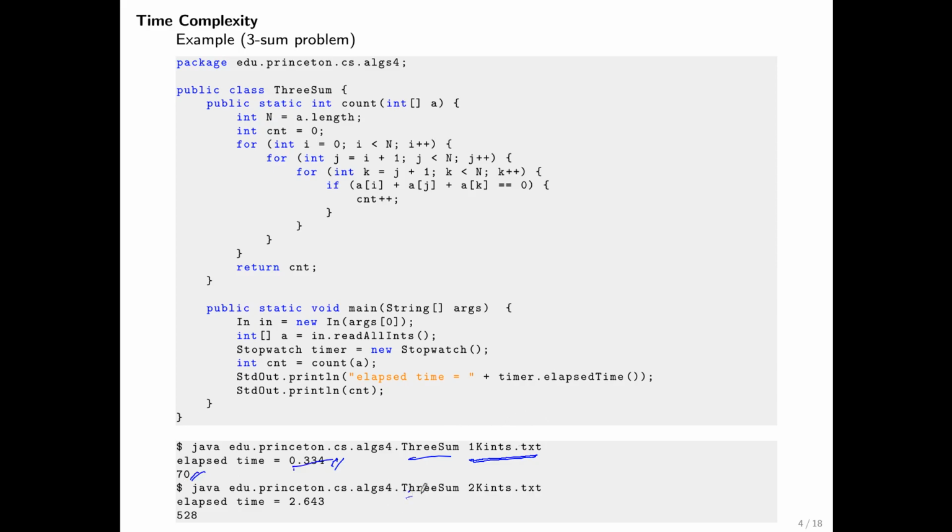Then we run the same program, but now with a different input file. So in this case, it's a file that contains 2,000 integers, and the program comes back with the elapsed time as 2.643 seconds, and it says that there were 528 triples in that file that summed up to 0. Okay, so that's our implementation of a program that solves the threesome problem.